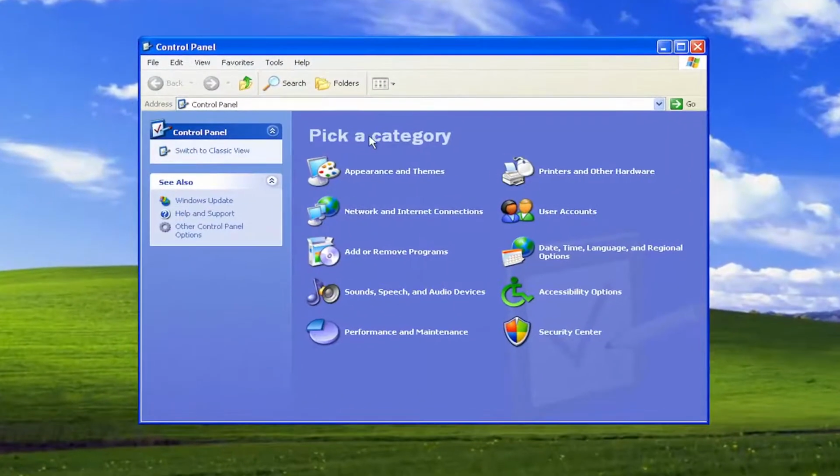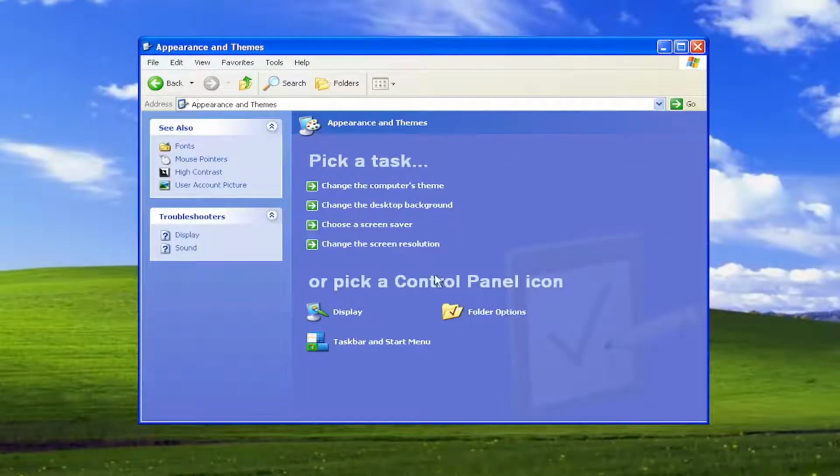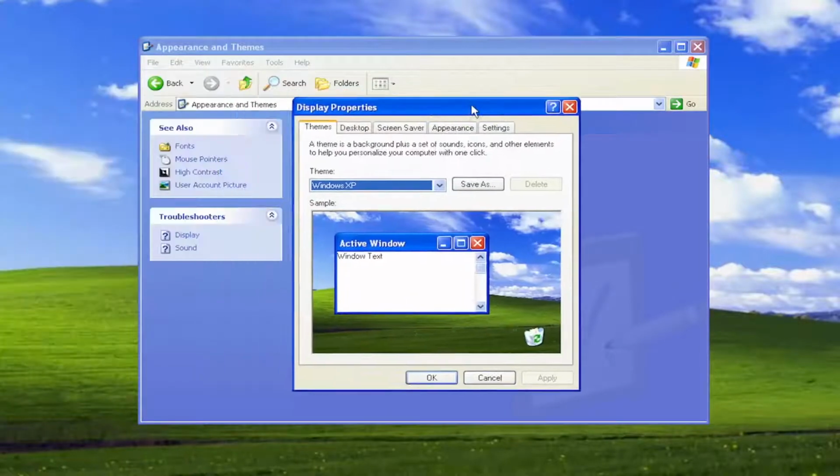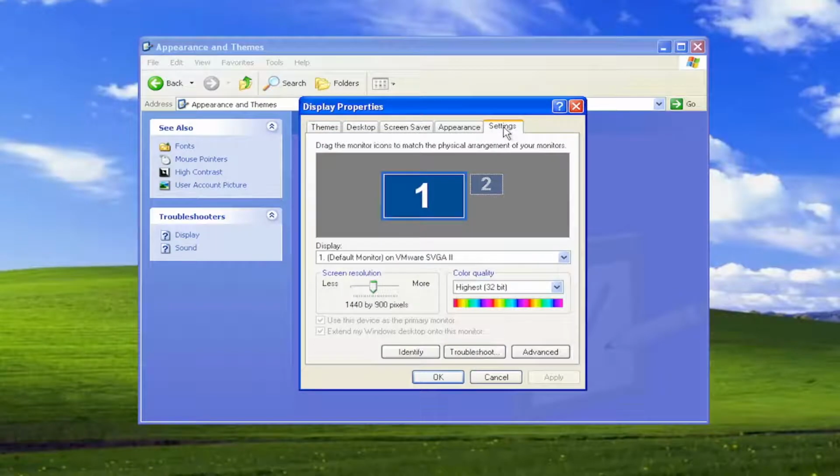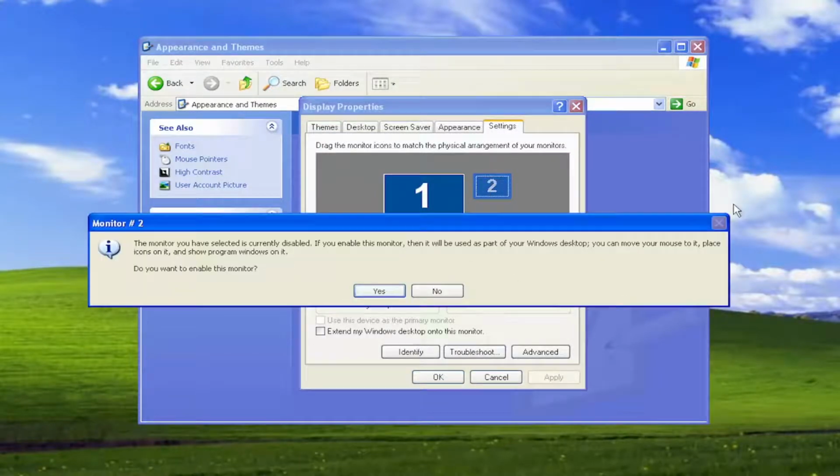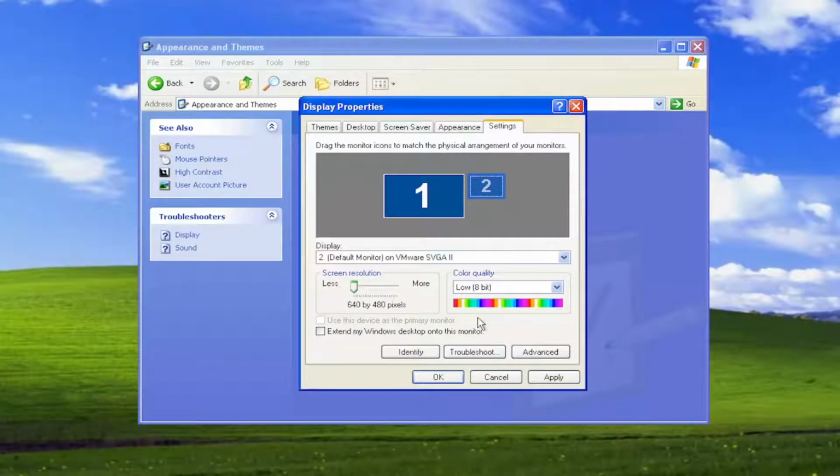right side here. Underneath Pick a Category, you want to select the Appearances and Themes option, and then underneath Pick a Control Panel icon, select Display. You want to select the Settings tab, and then you want to go ahead and select underneath Screen Resolution. Select whichever monitor.